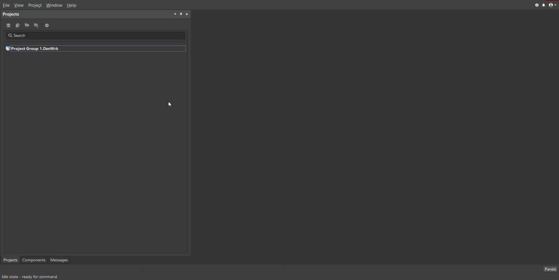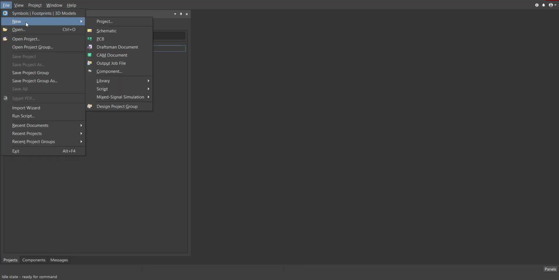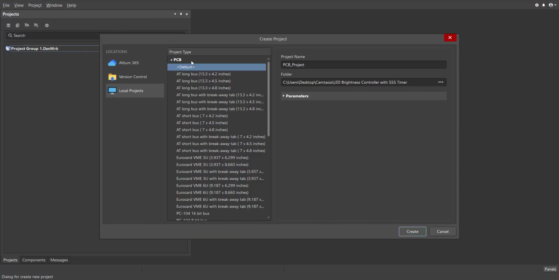First thing you need to do is to create a project file. In order to do that, just click on File, New, then Project. You can input here the project name, and this will be the location in which your PCB project file will be saved. So let's put here LED brightness controller with 555 timer as the project name, and this will be the location in which the project will be saved. So just click Create.